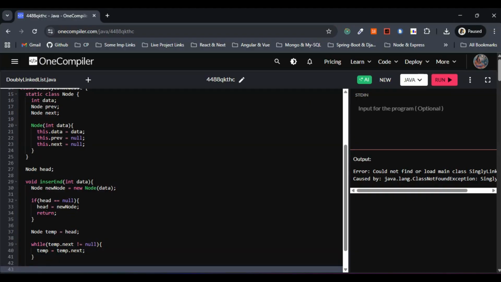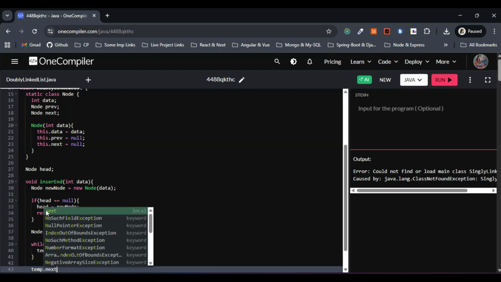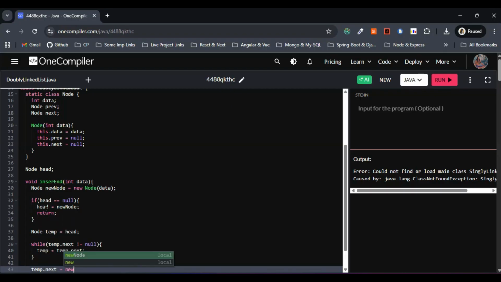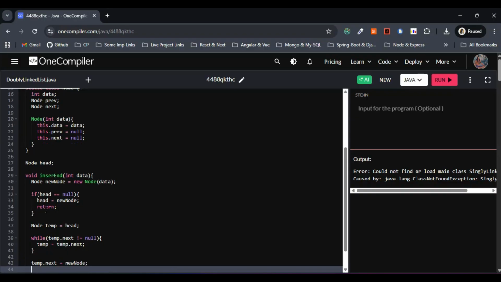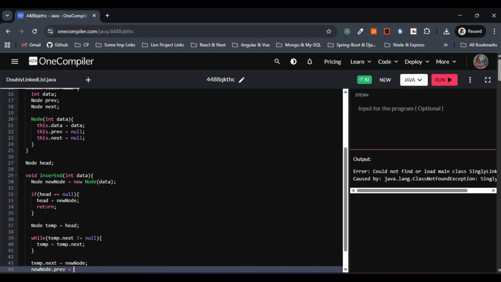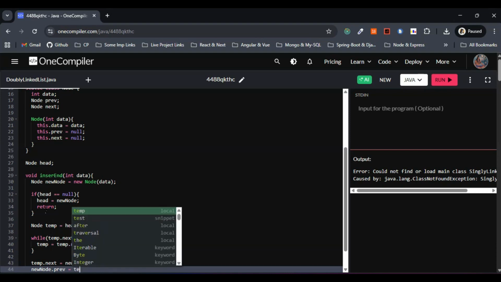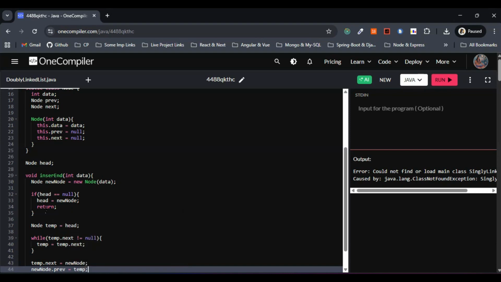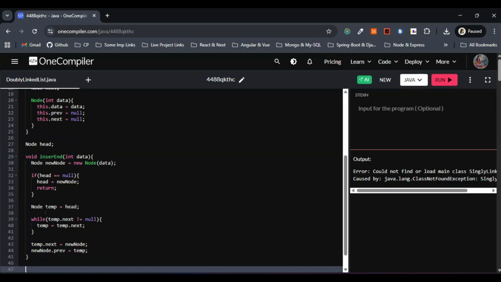So now let's link the last node with the new node. I'll just go with temp.next equals newNode, as well as newNode.previous. So we are just linking the last node with the new node actually. So this one we have to assign to the temp actually. Let me come out of this one entirely.